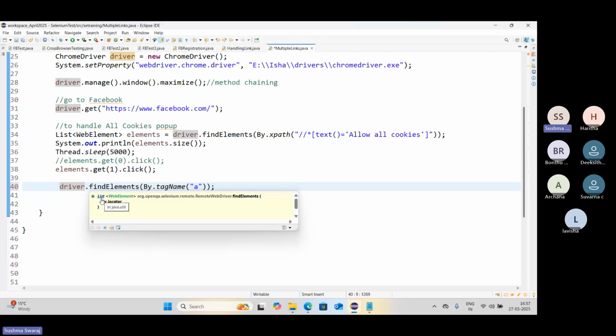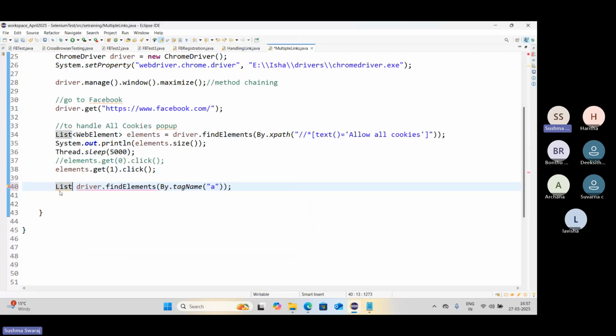What is the return type of this method? List. The return type of this one is a list. So I'll take a list of WebElements. Not a single element, this is a list of WebElements. The name of the variable, you can keep like allLinks.